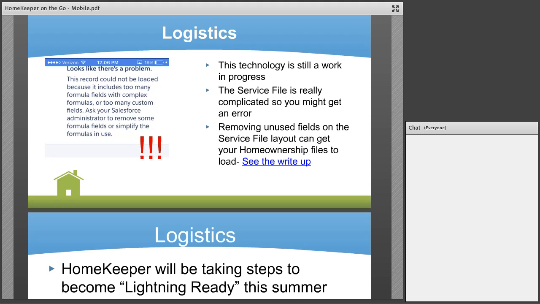You should be able to click on the hyperlink. So I will paste that into the chat box. That link will show you our example page layout that'll get you to see your service files, even if you're using Salesforce Mobile. And that's something we'll be working on when HomeKeeper is mobile ready. We'll have a layout that would show up automatically in Salesforce 1.